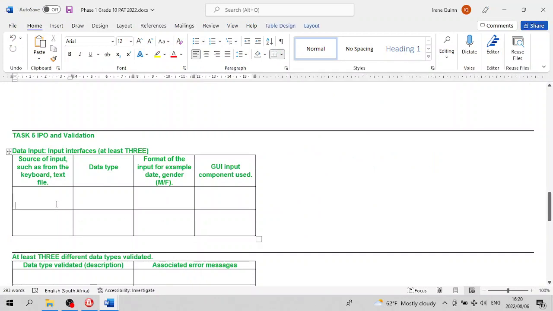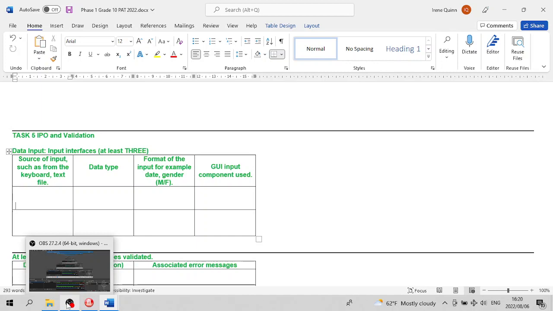And over here, data input from the keyboard. Well, you won't be using a text file. You don't have to use text files. I didn't show a PAT with a text file this time for a reason.